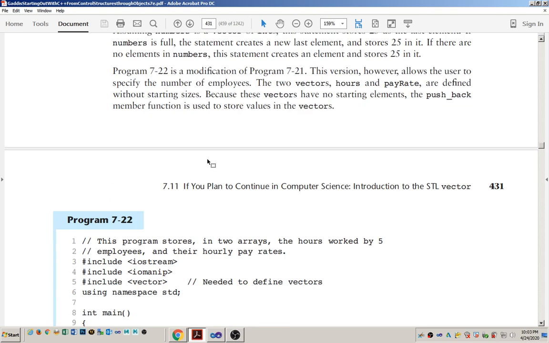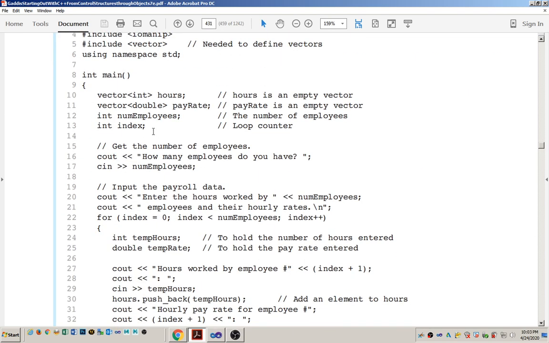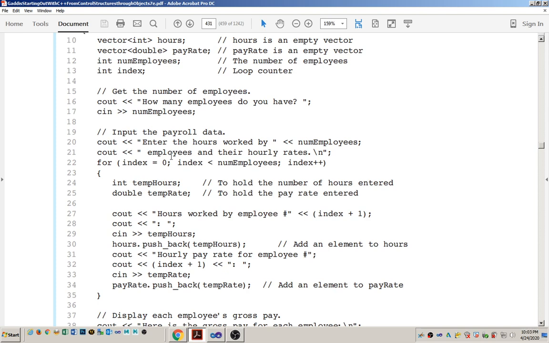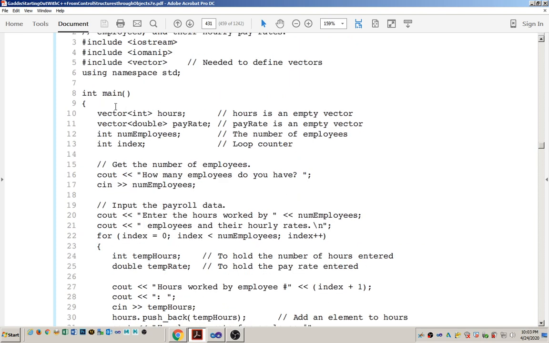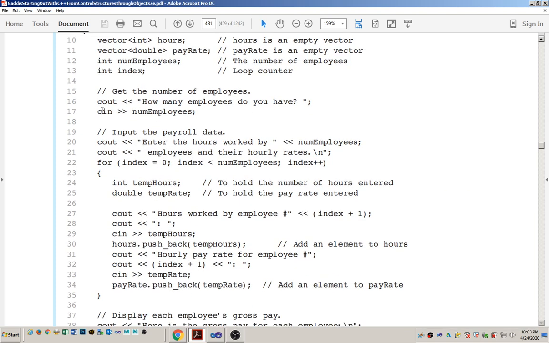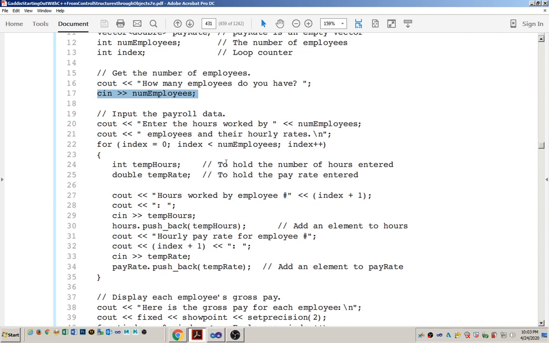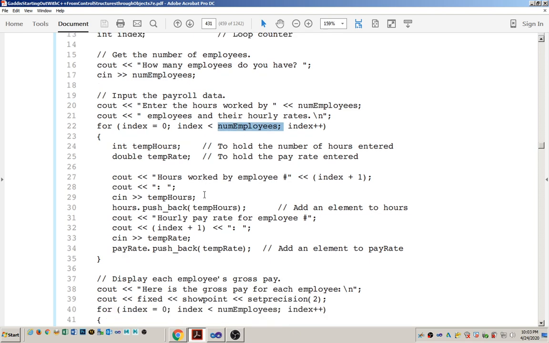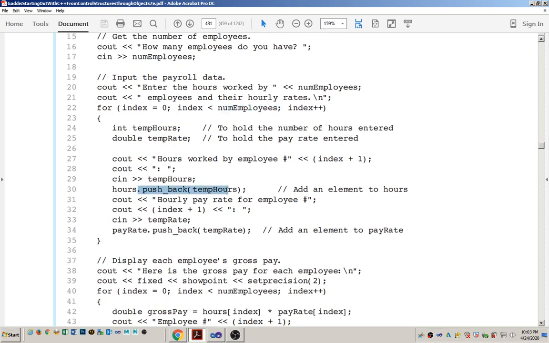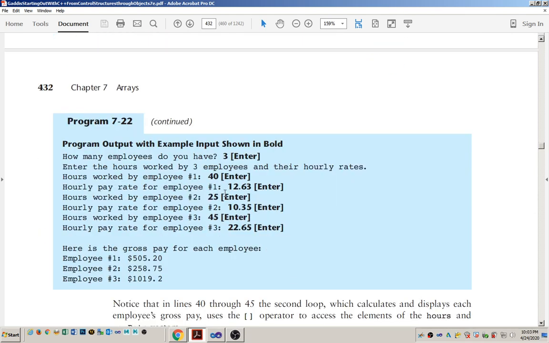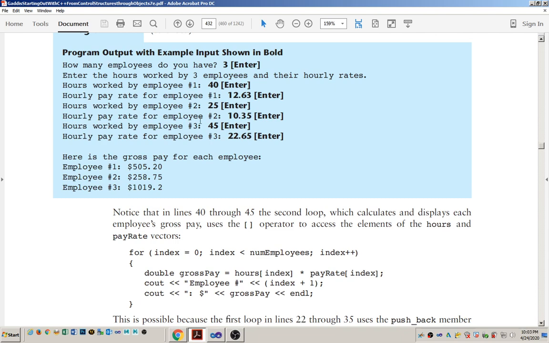All right. So here they're going to redo the whole hours and pay rate vectors, but they're going to do it using pushback instead. Notice that there's no constants up here that say that there's 5 employees. Down here you actually read in how many employees there are from the user, and then you loop that number of times in the for loop using pushback to fill up the vectors with data. All right. And you can see the output is the same. The only difference being that it starts off by asking how many people there are.